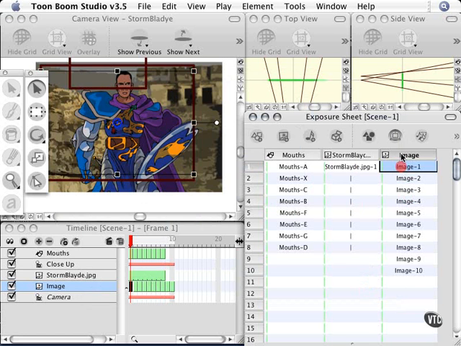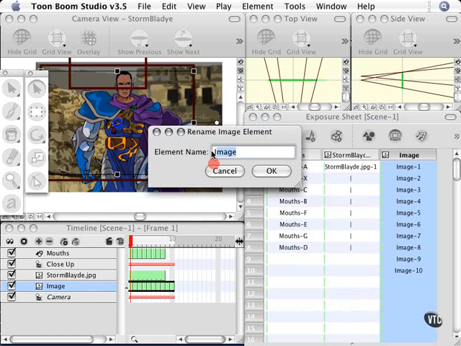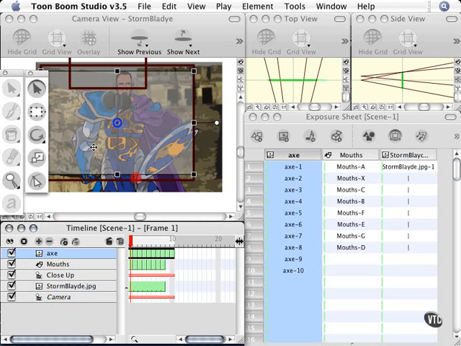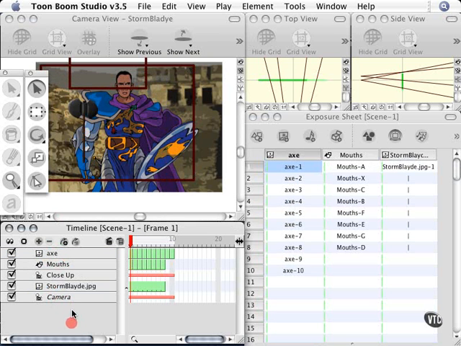I can right click where it says Image and rename it if I so desire. I'll call it Axe. And then I'm going to, in my timeline, bring this to the top of the list here so the axe actually shows up in front of everything. And there it is. And what I can do is move it over a little bit. I'm going to deselect everything. And now I'll hit the return key to get a render.